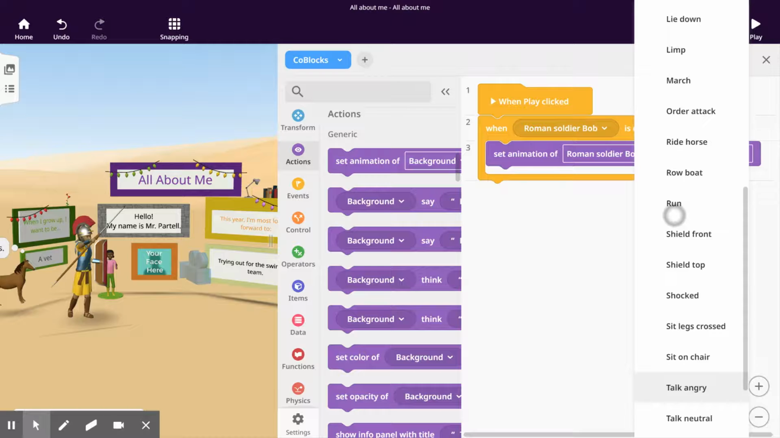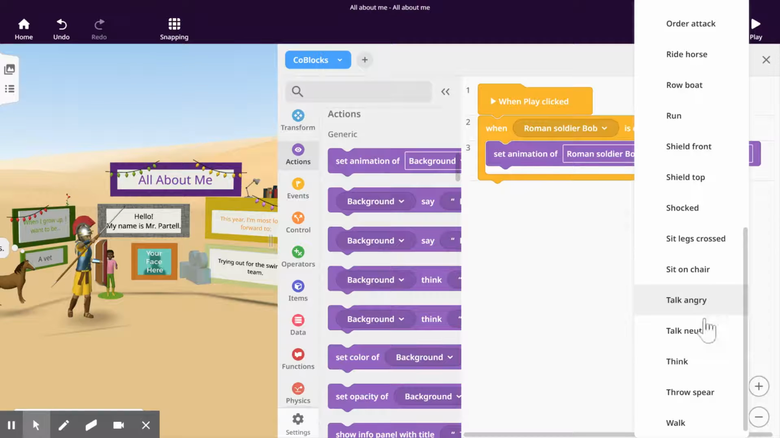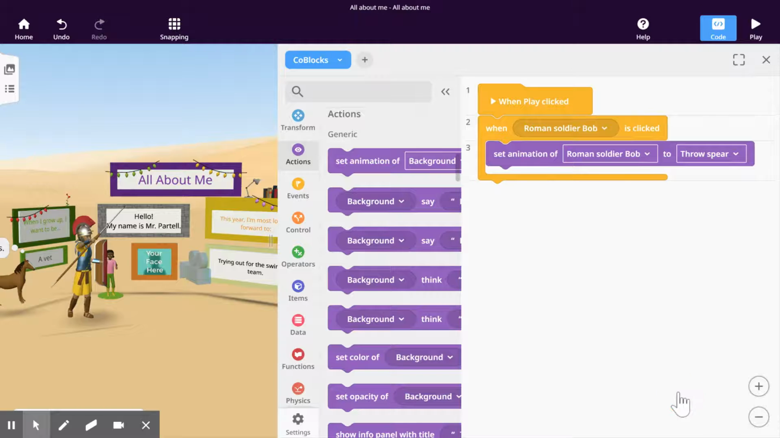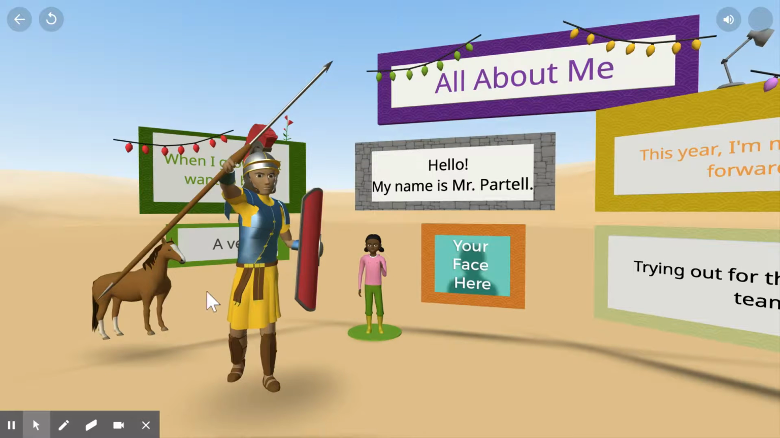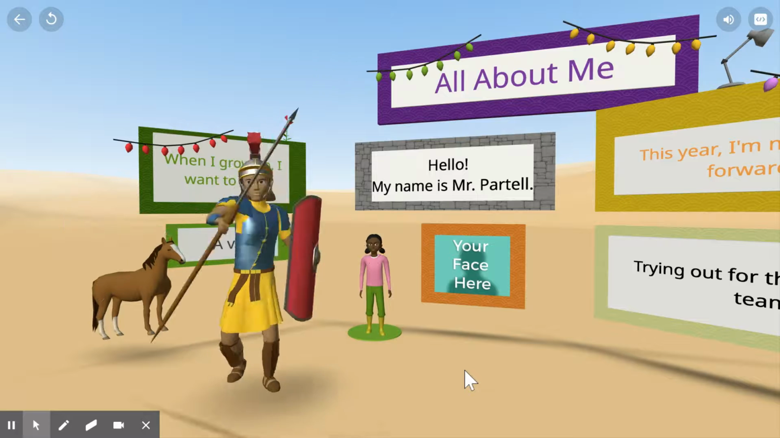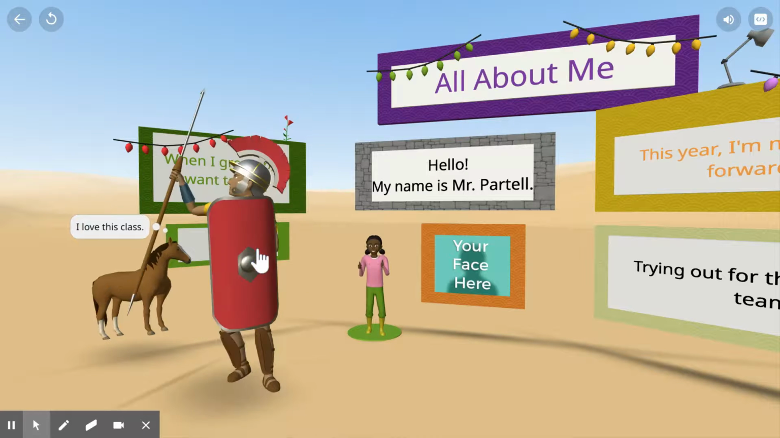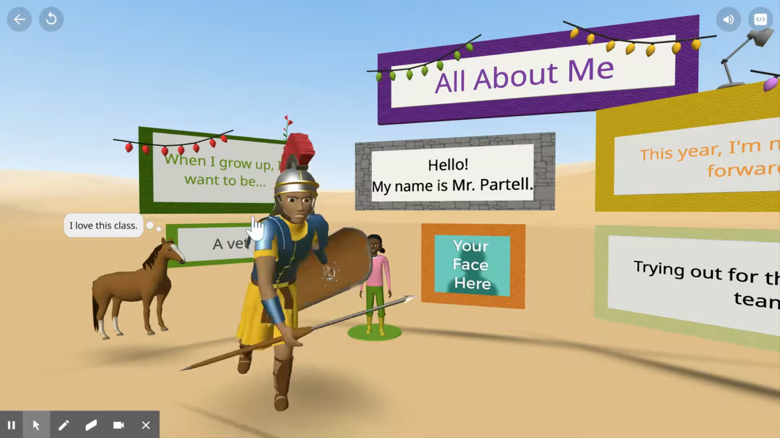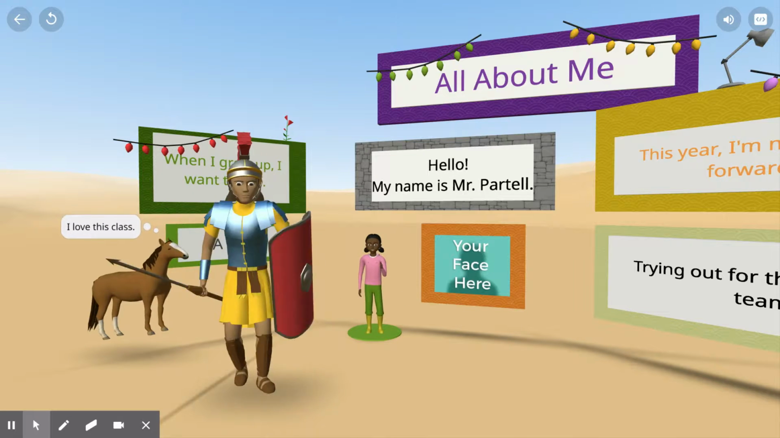I can scroll down. I can use my finger to scroll. I can use my mouse to scroll. It would depend upon what you have. Let's say we want him to throw his spear. Okay, so that'll be our line of code. Now what we want to do is test our code. So up here, if we click play, it'll take us to our CoSpaces. There's our CoSpaces when it starts. Now when I click on Roman Soldier Bob, there he goes. He's got to throw his spear.